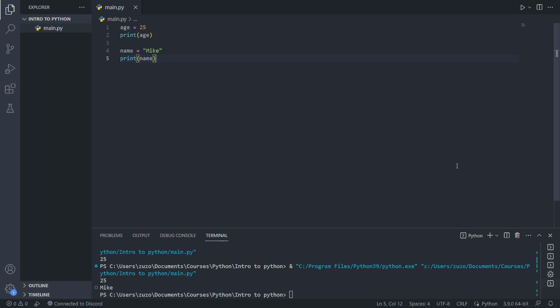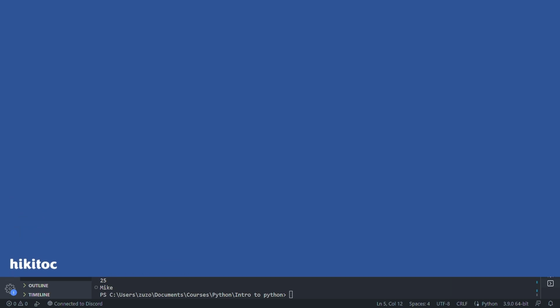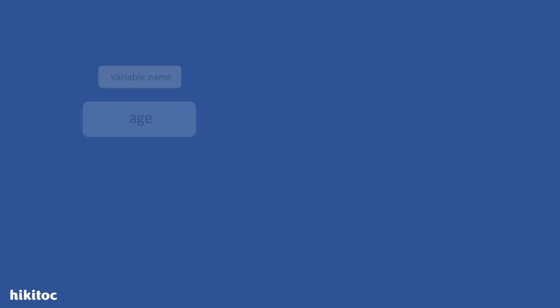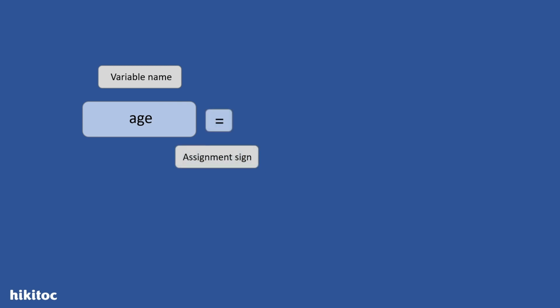Now that you have successfully completed your first variable execution, let's take a closer look at what's happening behind the scenes with variables and what Python is actually doing. First, we create a variable named age using the assignment symbol, which is the equal symbol. Assign it the value 25. So on this slide, as you can see, age equals 25, or age is assigned the value of 25.